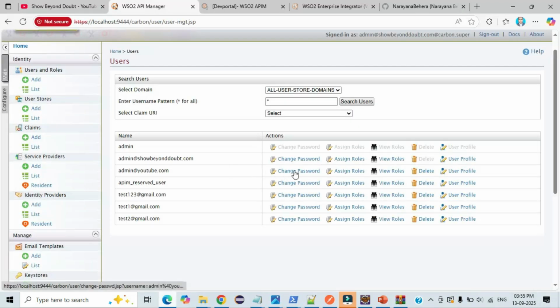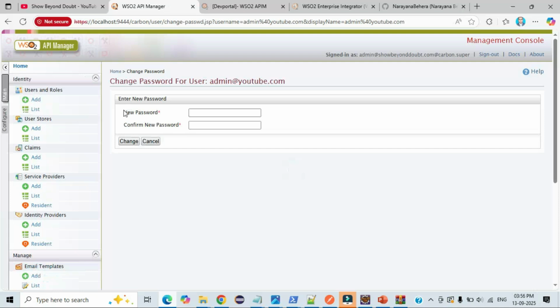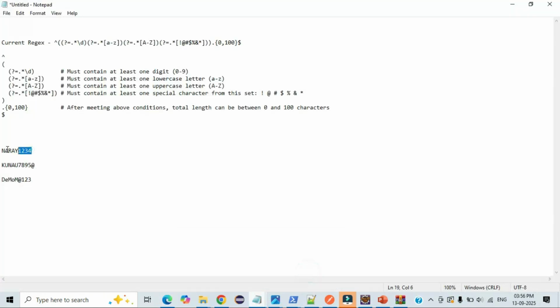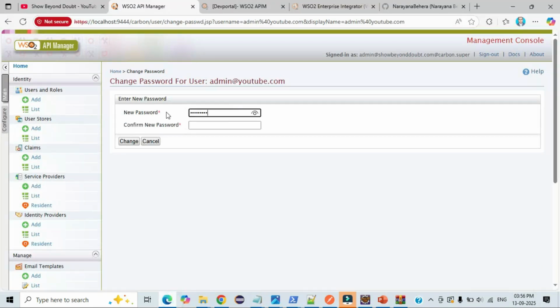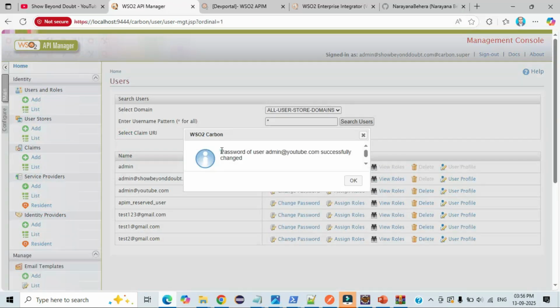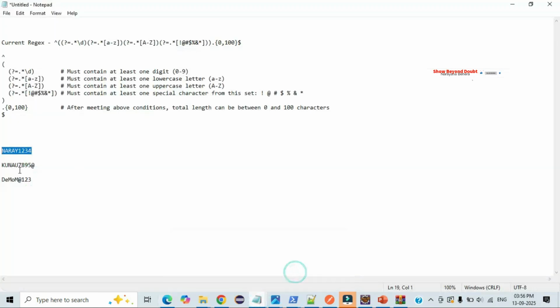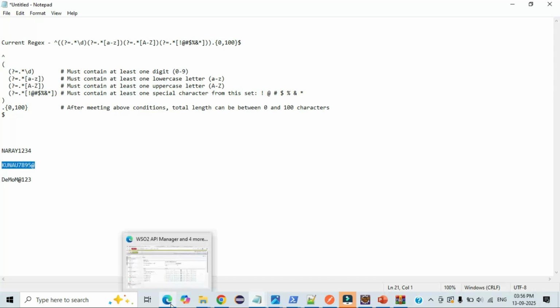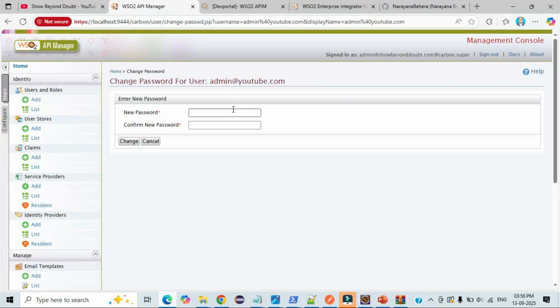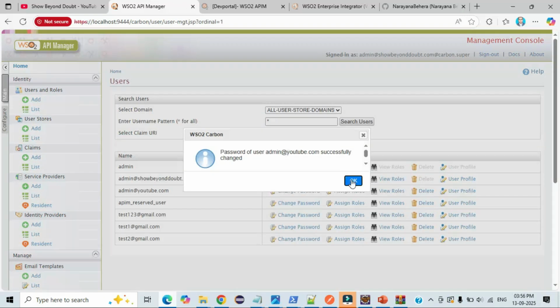Here let me click Change Password. It asks for a new password and confirmation of the same password. For example, let me copy this value, which is all capital letters and digits. I add it as the new password and confirm password and click change. It shows that the password for user admin was successfully changed. Same for one more password, capital letters and digits and one special character. Let me copy this one and apply it to the same user, and change it. It is also accepted for the same user.